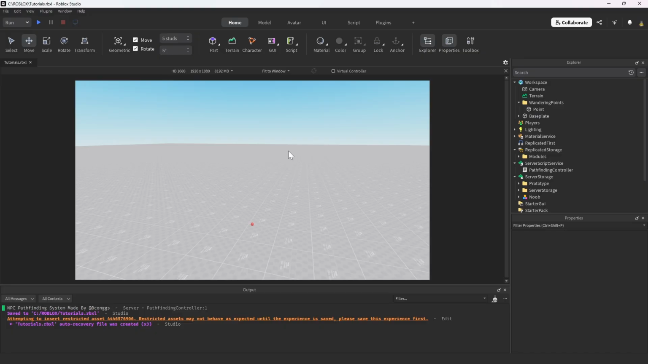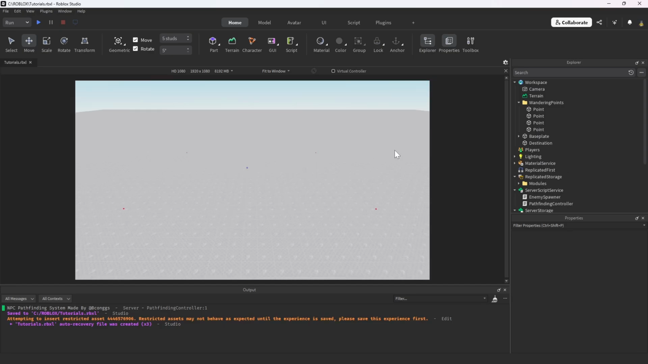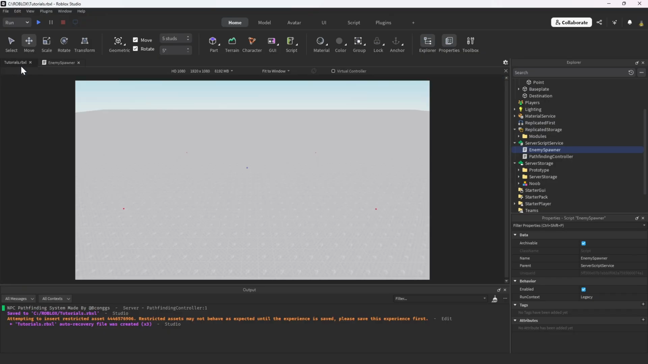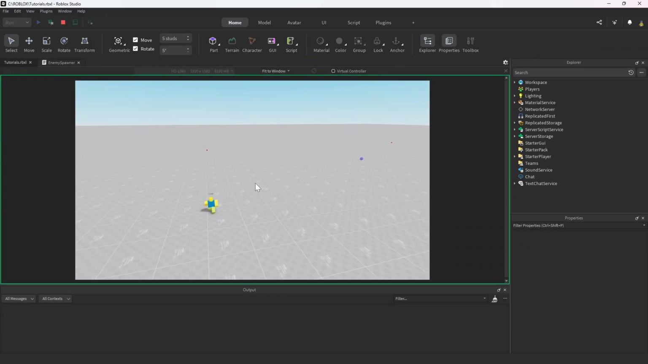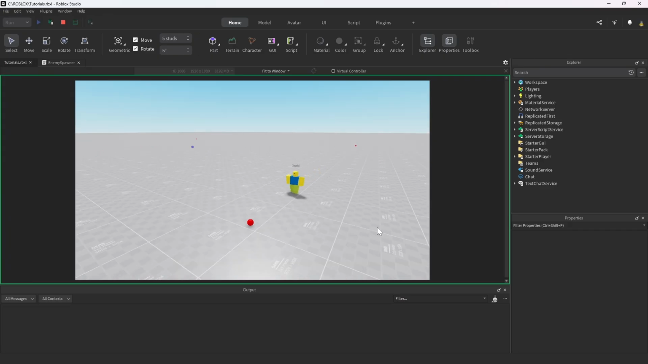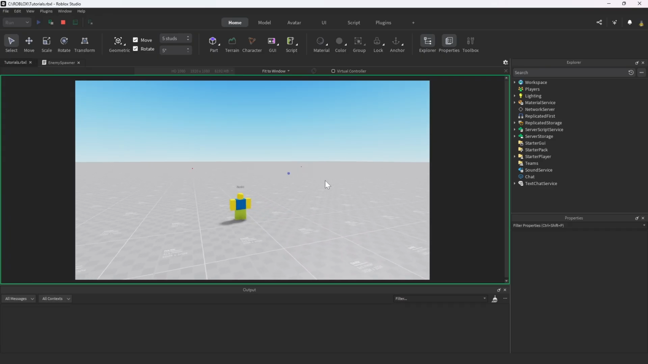Now, for our case, I'm going to set up an example to showcase what this system will look like in action. You saw it a little bit in the intro, but I want to show you how I did it. Okay, so I've just added that enemy spawner script that you see here, and I'm going to showcase to you what that looks like. So we have the NPC just walking to points, and it's going to keep doing that forever until it gets a target or a destination to go to. So it gets to this target and then it goes to the next one.